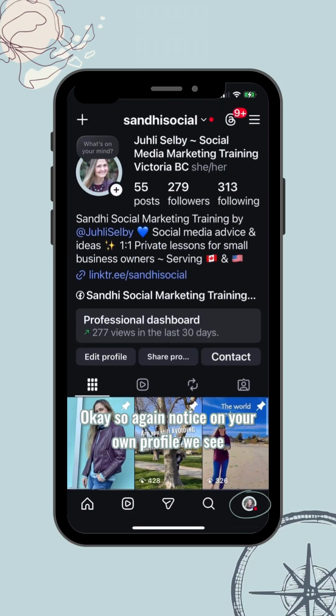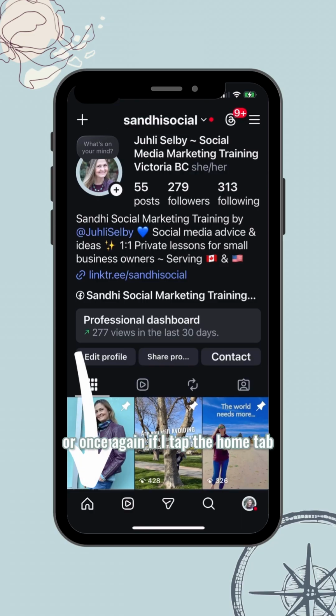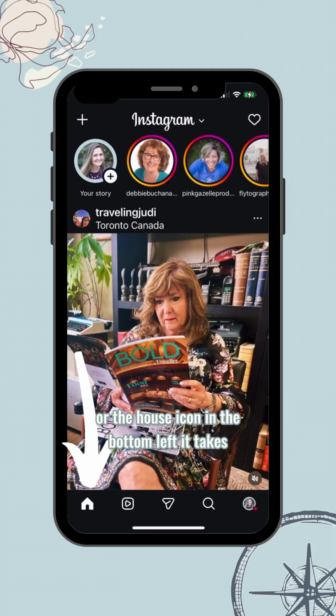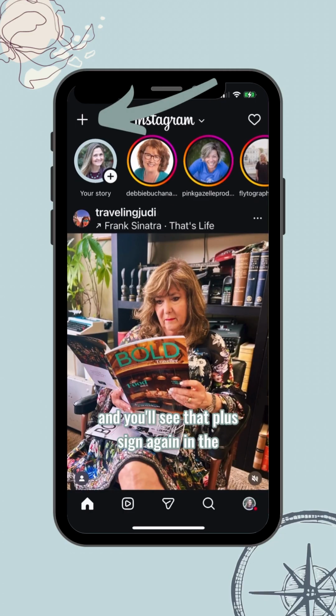Okay, so again, notice on your own profile, we see that plus sign in the top left. So if you want to create a post or share content on Instagram, you will need to click that plus sign here on your profile. Or once again, if I tap the home tab or the house icon in the bottom left, it takes me back to the home tab, and you'll see that plus sign again in the top left-hand corner.